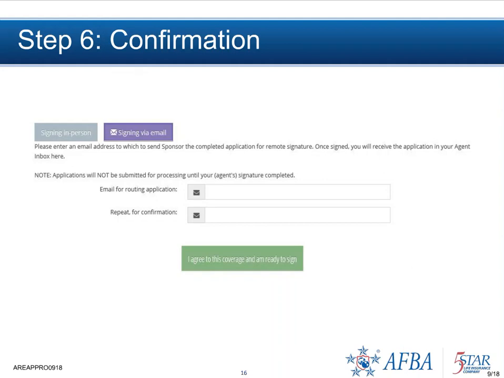When signing via email is chosen, it will give you the remote signature option. An email address is required to go further in the remote signature process. Once you choose how to sign, click I agree to this coverage and I'm ready to sign. Remote signature will be discussed further in this video.